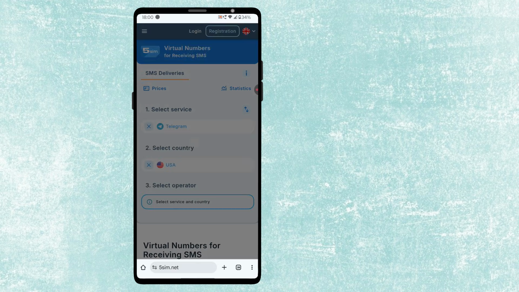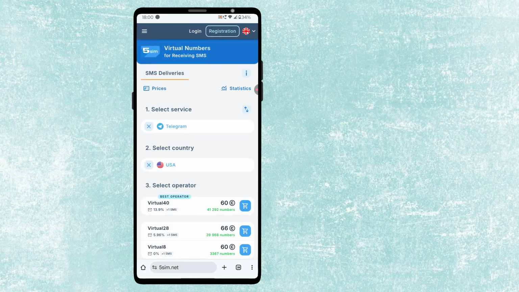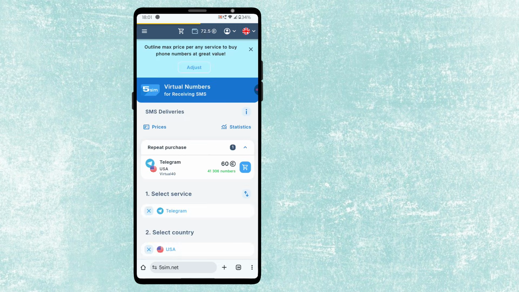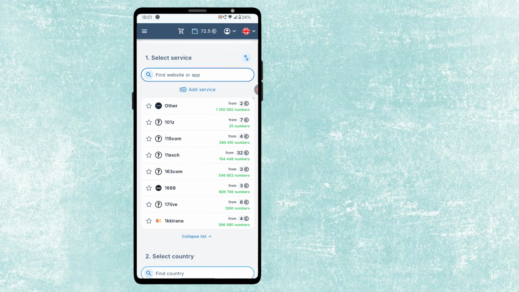There are many virtual number providers, but I recommend using 5sim. Go to Chrome and open 5sim.net. Click on Login. You can sign in with a Google account. From Services, select Telegram.